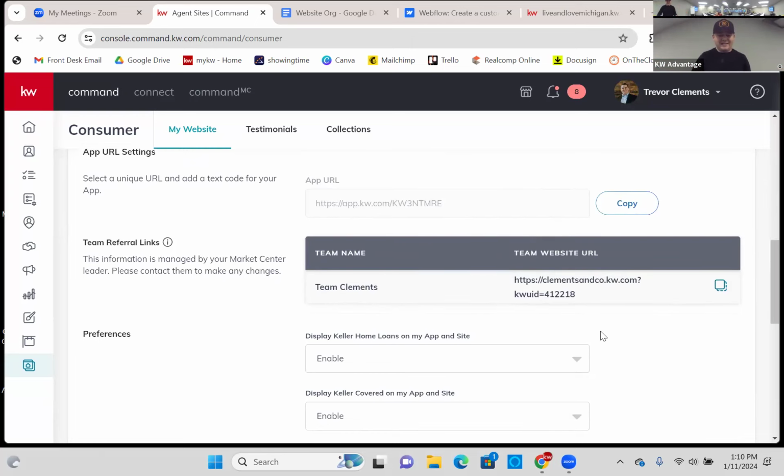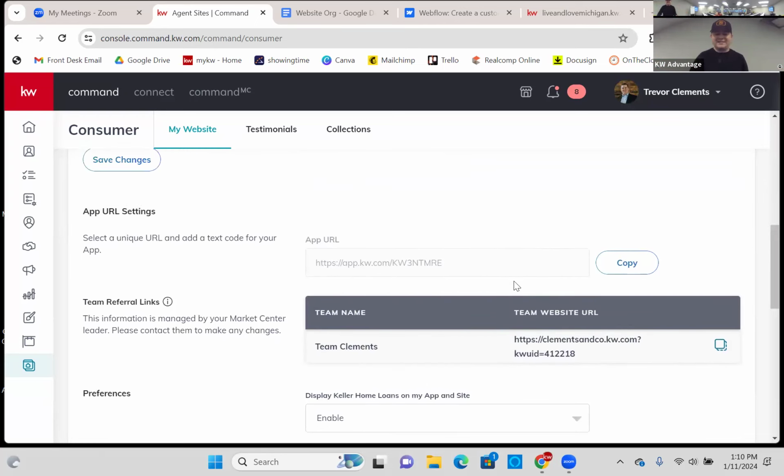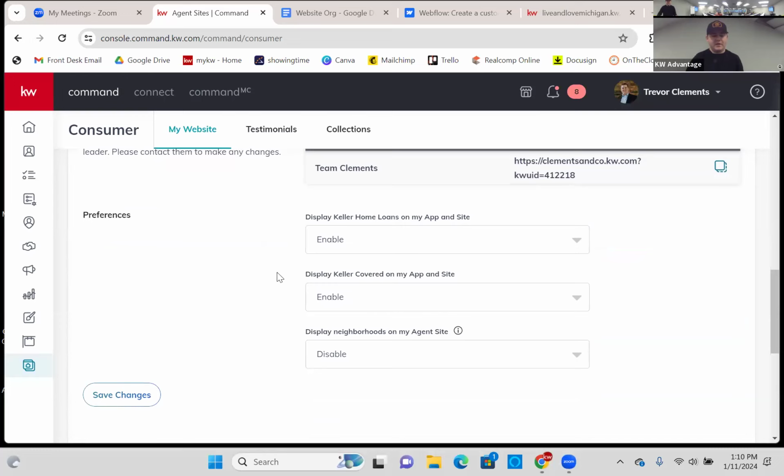Right here is also your team links. So we're not going to be going over how to build a team website today, but you can now have the customization to build a team website if you run a team. Now, if you scroll down, you have a few other options here. If you want Keller Home Loans enabled on your app, or let's say you work with Silverline, you can go in here and actually disable that so that they don't market Keller Home Loans to your customers.